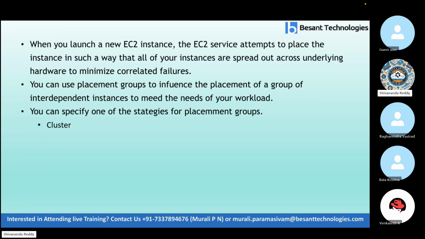You can specify one of the strategies for a placement group. There are three types of placement groups, guys: cluster, spread, and partition. These are the three types of placement groups available in the AWS cloud.